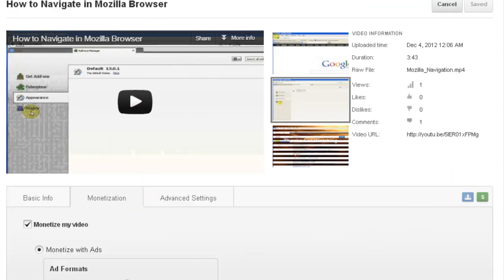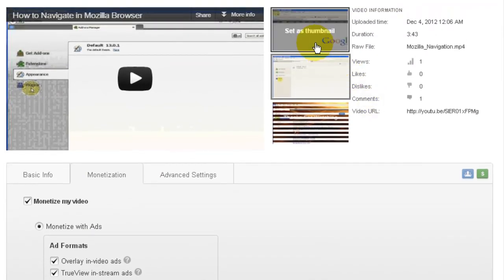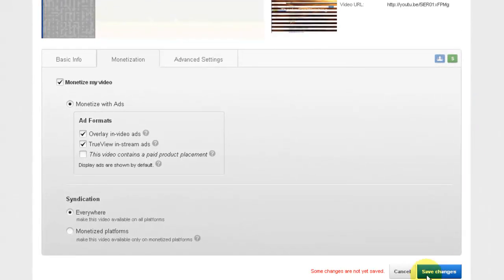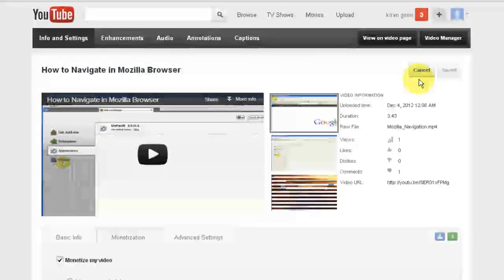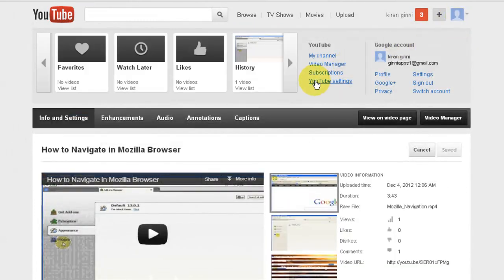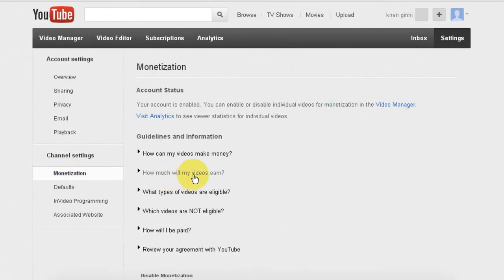If you want to show a thumbnail for quick viewer attraction, you can click either of them or you can create a customized one. This video is beyond that scope. Now you can save the settings. Monetization itself doesn't bring you money. You need to add an AdSense account. So this is your next step.